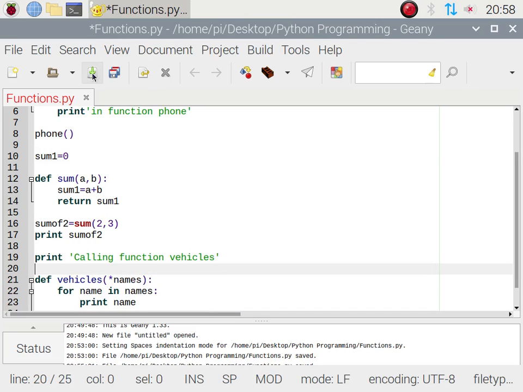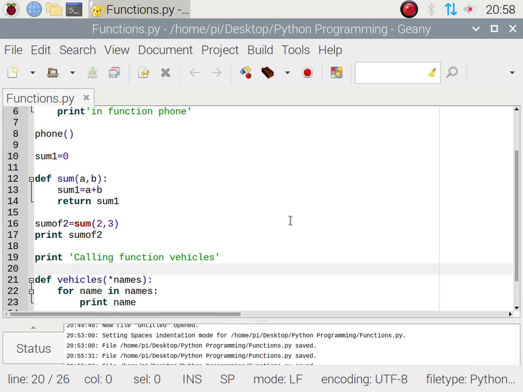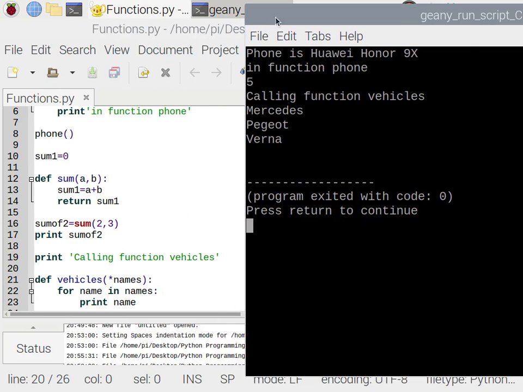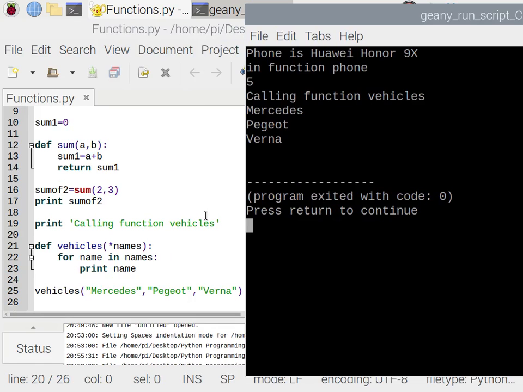Alright, let's save it and go to build and execute. Okay, we were right, good going. It printed calling function vehicles, and then we have called this function vehicles. It is going to print the arguments we pass in function vehicles, and for that we have used a for loop, and we have printed one by one in each iteration, the arguments given as input to the function. So that's what we have got: Mercedes, Peugeot, and Verna.